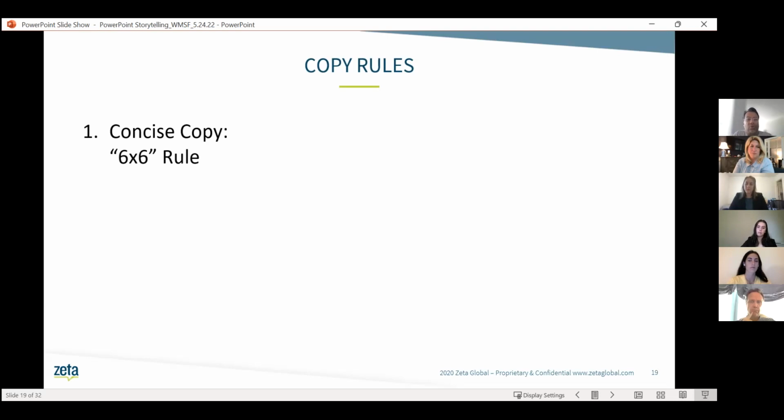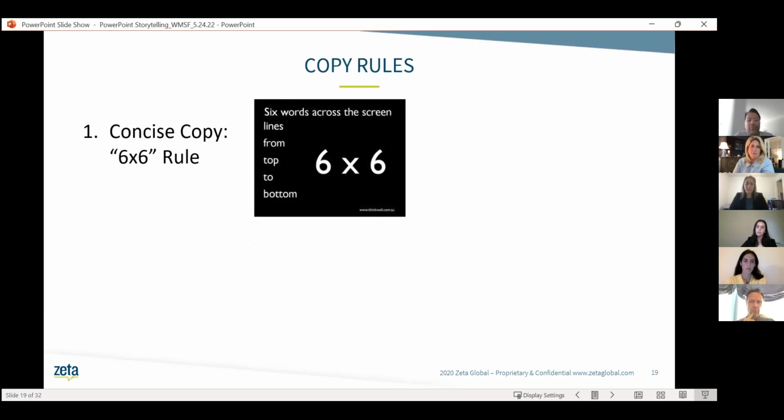There is this rule called the 6x6 rule. Notice what I did there, right? I did the setup before putting the animation up. And the 6x6 rule basically says that you want your copy to be no more than about 6 words going across the screen and no more than 6 lines going up and down, okay?